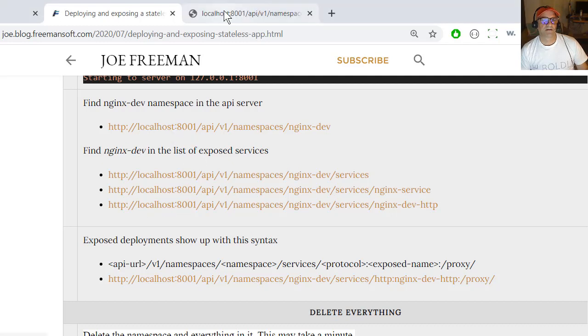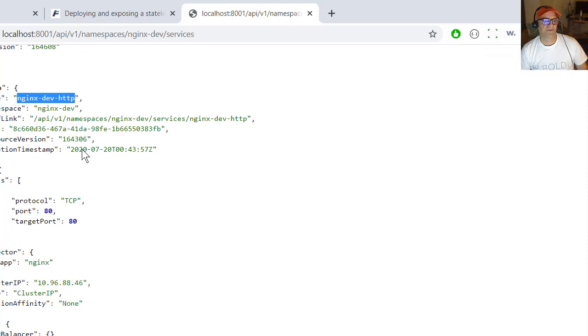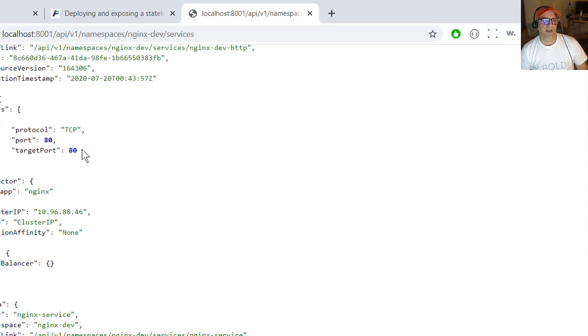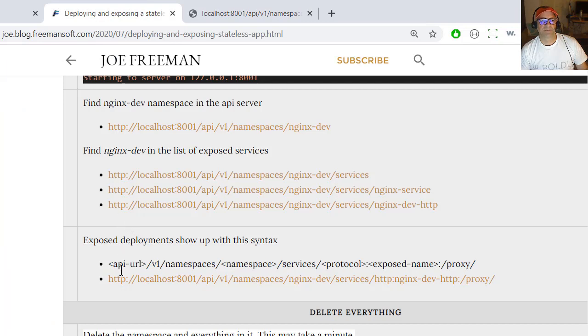So I can see here that I went into the namespace nginx-dev, and I looked at all the services deployed, and we can see that I exposed this one here, NGINX dev HTTP, in the previous step. That means I should be able to get to NGINX dev HTTP as a URL using the API server. So this is a way for me not to have to stand up a load balancer or go to a cloud or something like that.